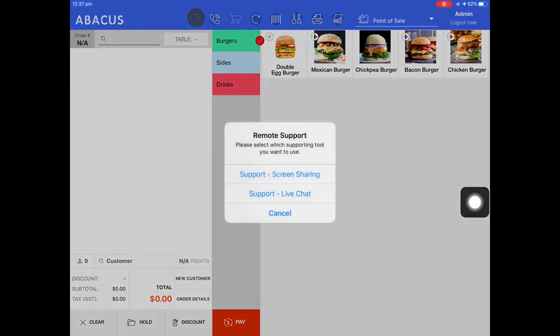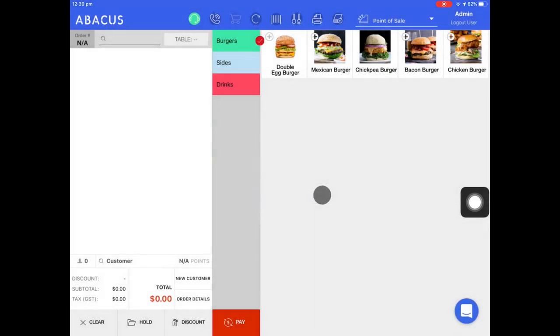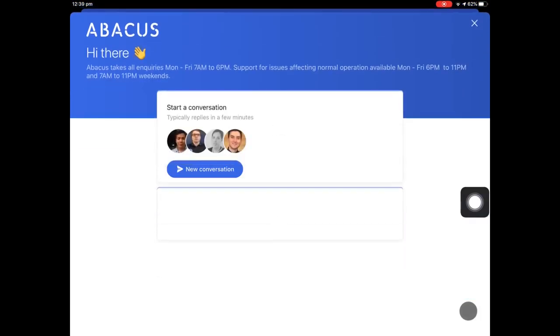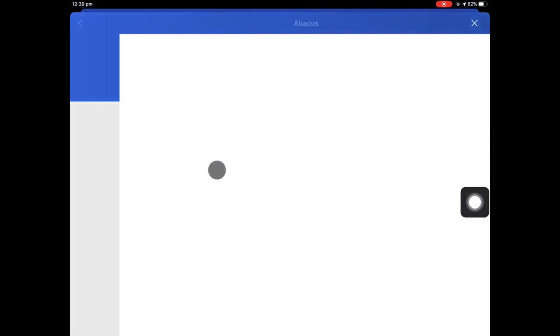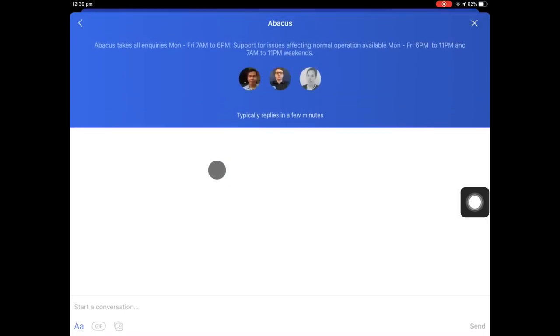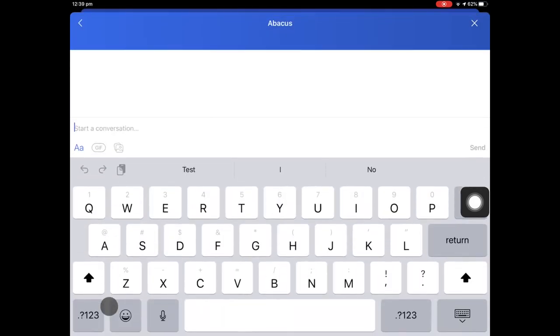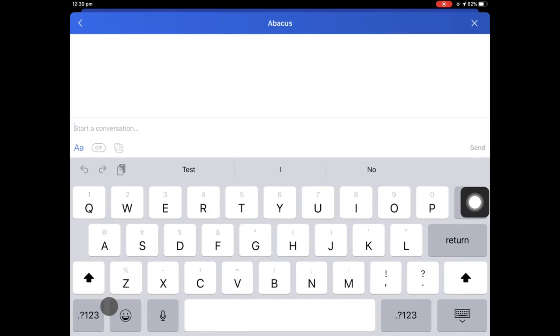Next, we'll go through the support options that Abacus offers. The first one is screen sharing. If you're having an issue, the Abacus support team can take a look at your screen and guide you in resolving the issue. Next, I'll tap Support Live Chat. Once you've selected Support Live Chat, tap the blue bubble on the bottom right of the screen, and then tap New Conversation. Now you can enter your query at the bottom of the screen and the Abacus support team will respond to you, usually in under a minute.